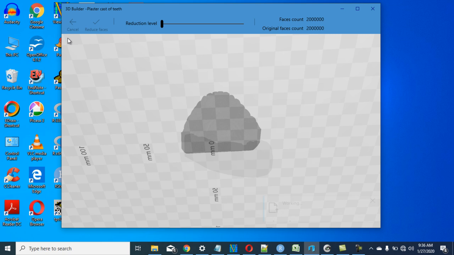So we click here. What we want to look at is the total amount of polygons. You can see this is the original polygon count, 2 million. This is 2 million. This is too much. In fact, this is heavy. That's why you have 37 megabytes for one file.